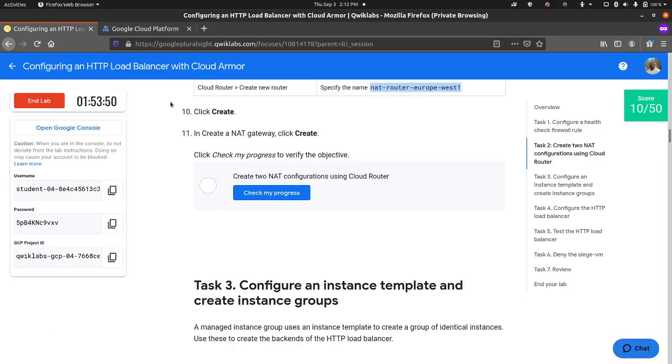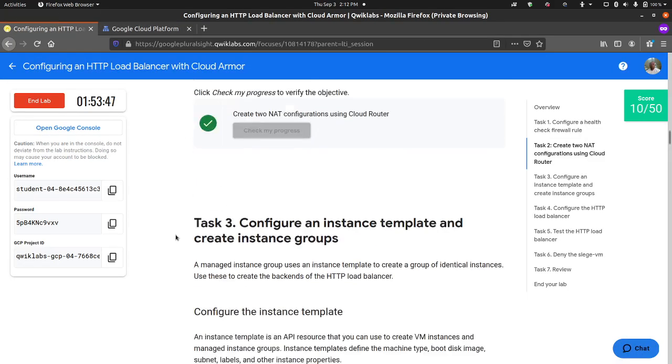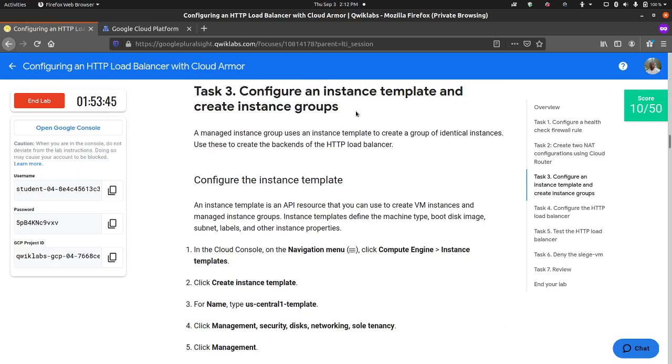Okay, so that's up and running. Let's check to be sure. All right, so the next thing is configure instance templates and create instance group.